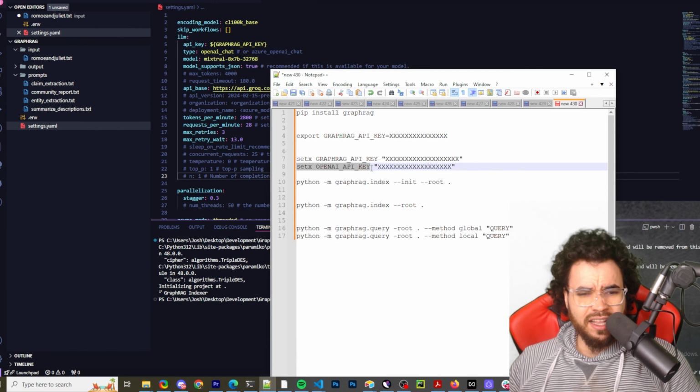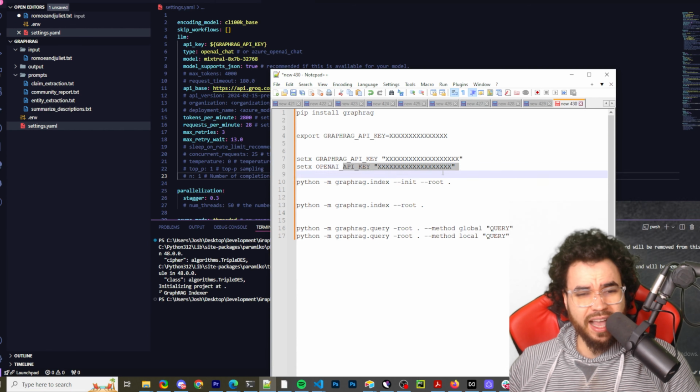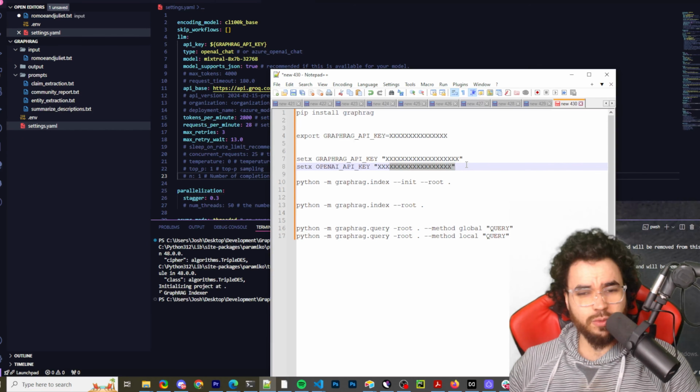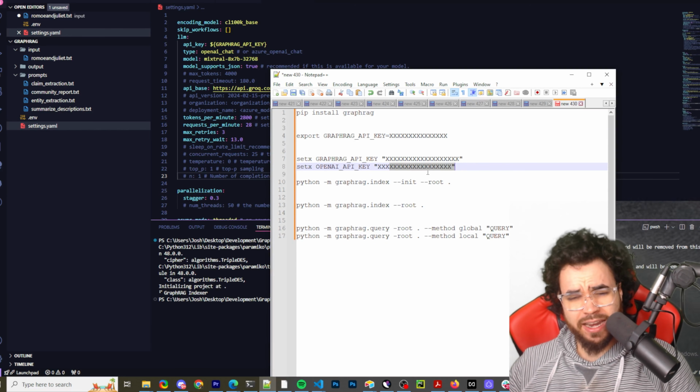All right, then I'm also going to put my OpenAI API key right here, because Grok doesn't have embedding, so we're going to be using OpenAI for embedding.